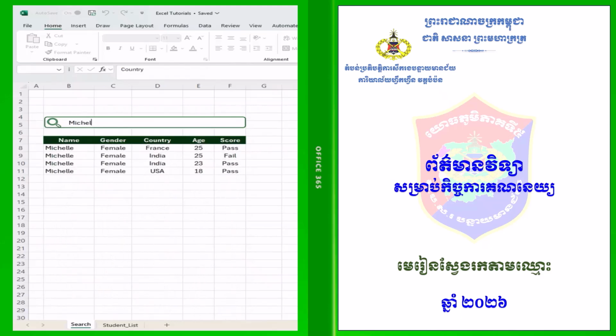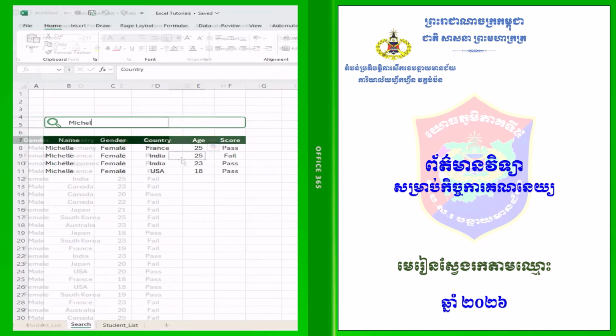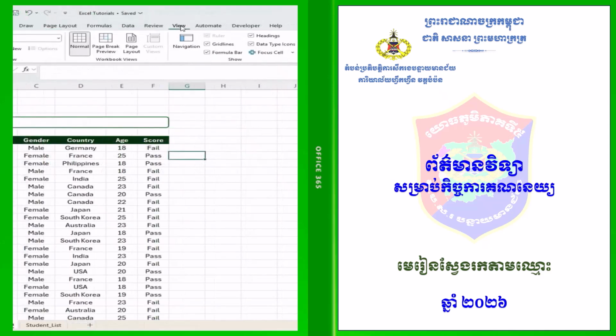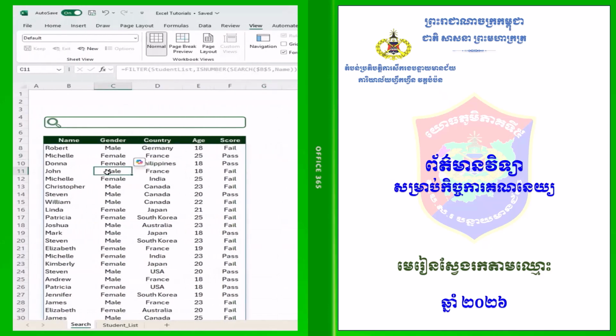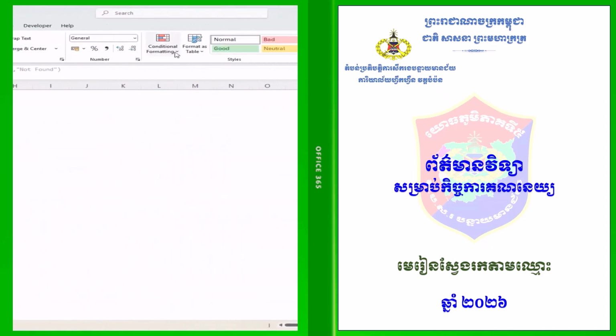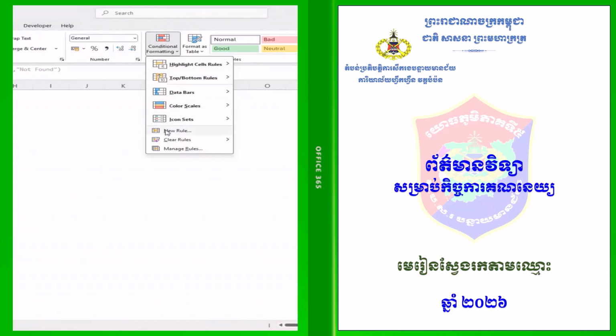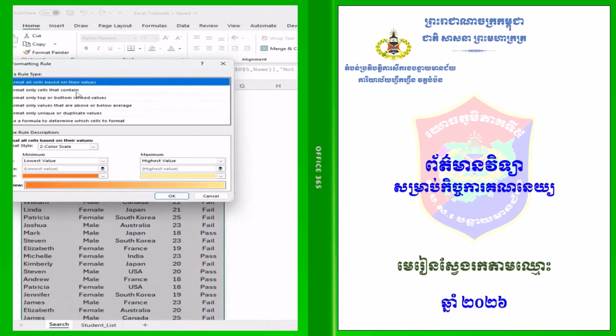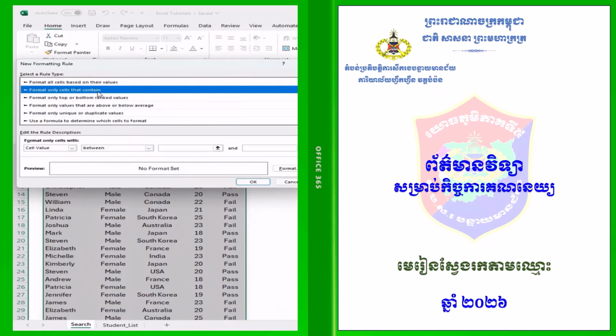Next, let's make your data look better. If you notice, when you search, there are no borders. We'll add borders. To do this, go to the View tab and uncheck Grid Lines. Click anywhere inside the data table, press Ctrl-A to select all. Go to the Home tab, click Conditional Formatting, then New Rule. Choose Format Only Cells that contain, then in the drop-down, select No Blanks.